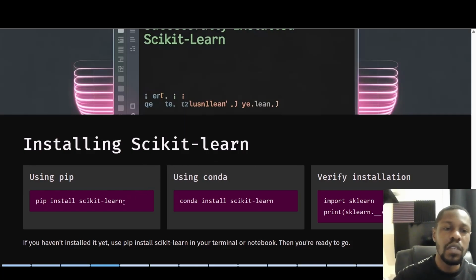Okay, so the first thing that we need to do is, of course, install scikit-learn. And we do that in the following way. So we do what is known as a pip install, and we call scikit-learn. Okay, we also have another, using conda.